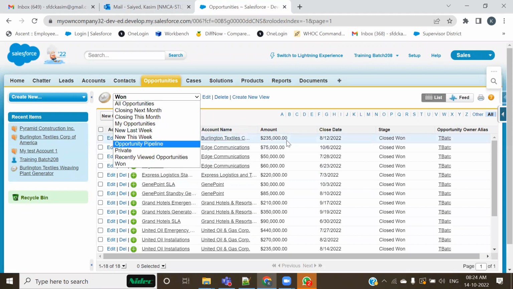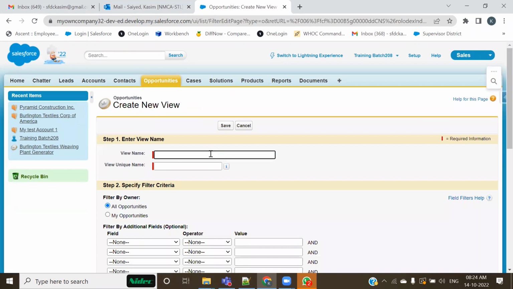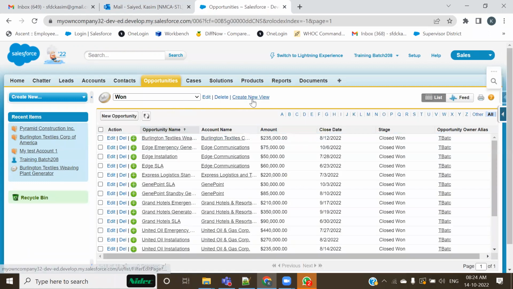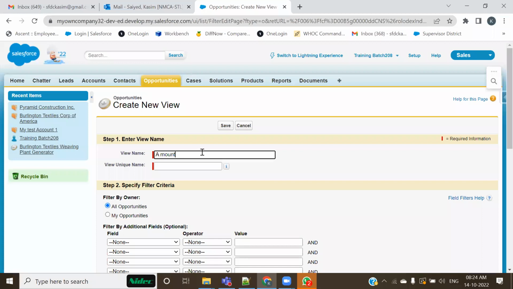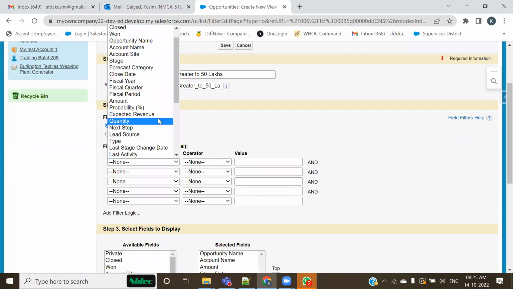Or, for example, let me create one more. I'll be creating one option called amount, maybe greater than, let's say, 50 lakhs. All right. I'm creating one new option where I wanted to see only those opportunities where the amount. Let me select the amount from here.